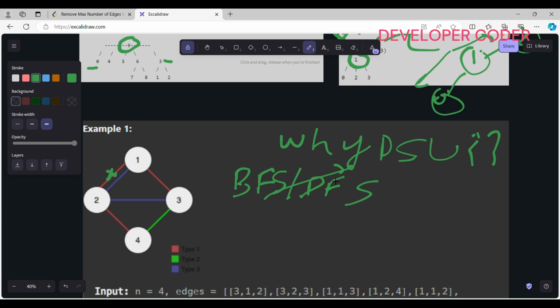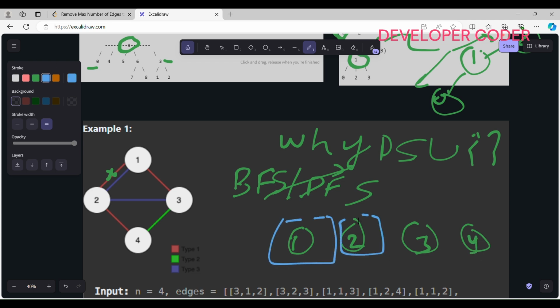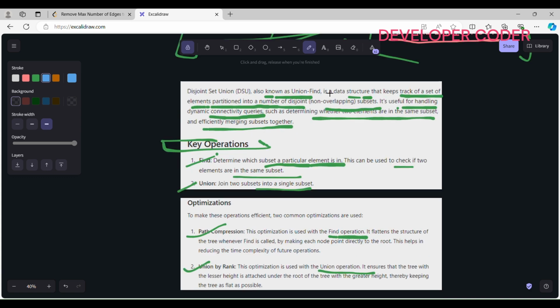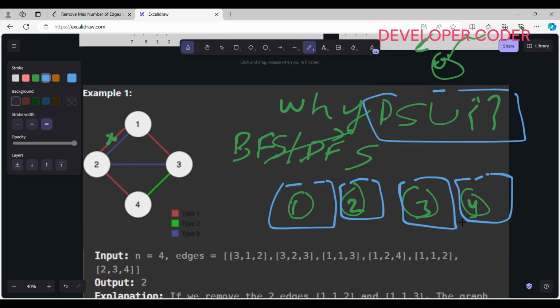So now initially what I'm going to do is treat all these nodes, 1 2 3 4, as individual components. Then after this I'm going to make the paths between them. Initially I'm going to treat them as separate. That simply means DSU. Initially I'm starting from separate nodes, everything is separate. See here, DSU is a data structure that keeps track of a set of elements partitioned into a number of disjoint non-overlapping subsets. So initially I'm going to treat them like this.